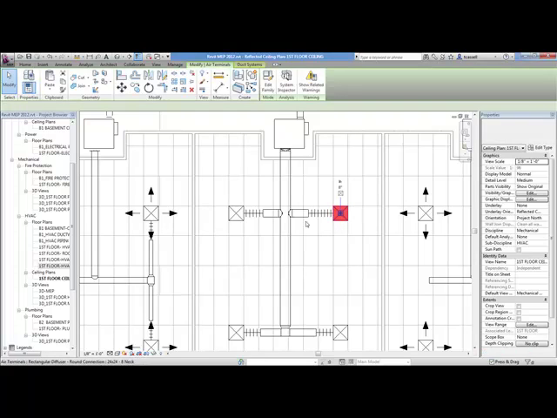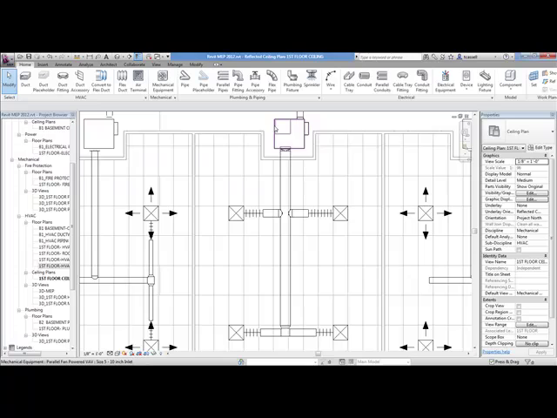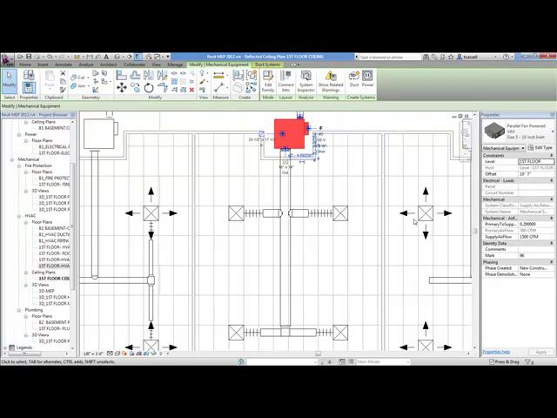Here's some interesting facts about this complete closed system. I'm going to tell the flow of each one of these diffusers that it's 375. Well, if I have 4 diffusers, what happens at the VAV unit automatically is it takes 375, multiplies it times all 4 diffusers, and it figures out that this VAV unit is going to require an airflow of 1500. I didn't need to fill that out.